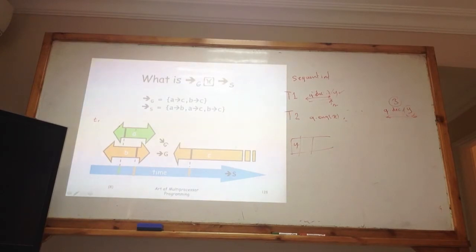So let's see this history. Now you have two functions or method invocations, A and B, and then you have C. As you can see here, there is some overlap, so the precedence relation cannot be defined. You can only tell that A happens before C and B happens before C.